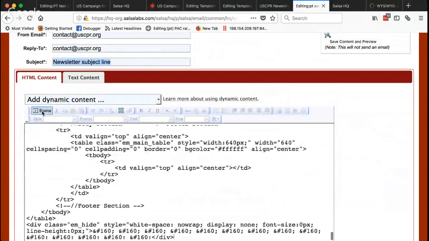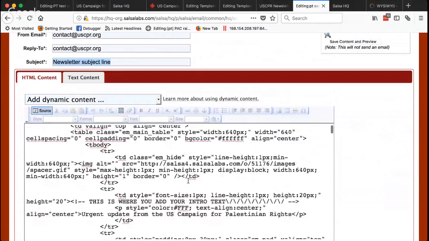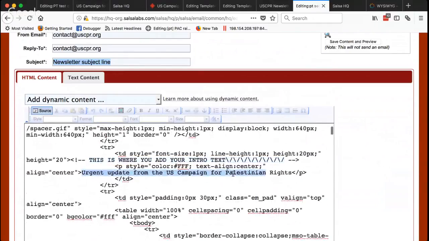The way to find it is near the very top. You would just search for this text. This is where you add your intro text. And just like with the action email template, we've pre-written something that says "urgent update from the U.S. Campaign for Palestinian Rights."